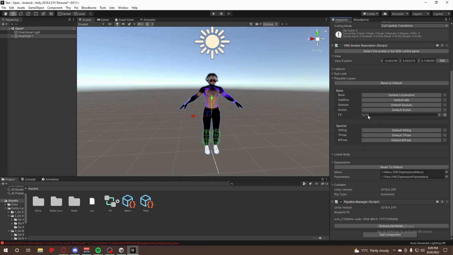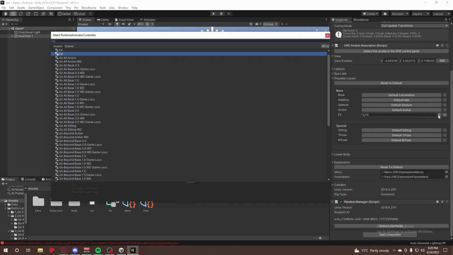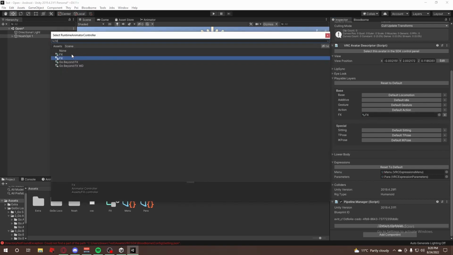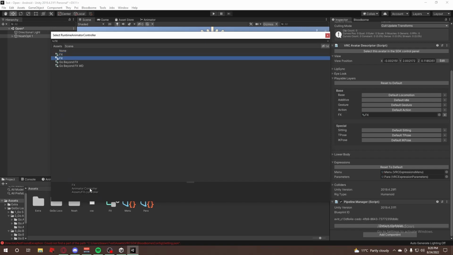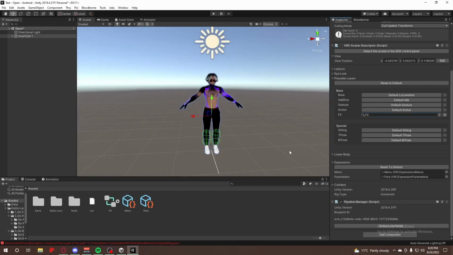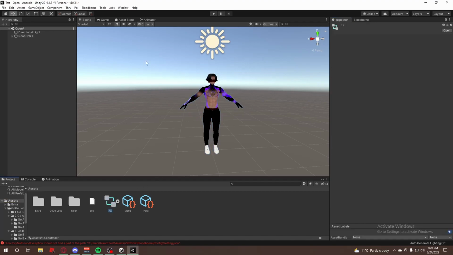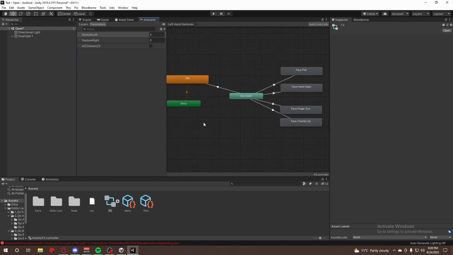What you want to do first is see if your avatar is using right default or not. To check this, go to your FX menu. If you do not have an FX menu, click here, look for FX. If you have multiple, look for the FX that is not in VRC SDK. Look for the one that is either in the avatar's name or folder. Double click on that. You want to click on FX, go to Animator. If you do not have this Animator tab, double click on FX to open up the FX menu.